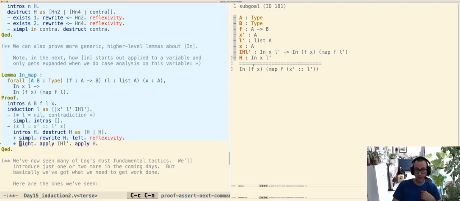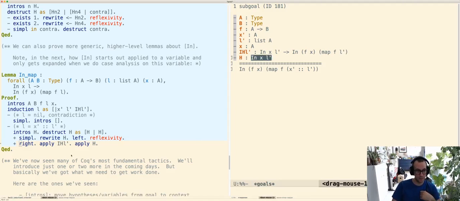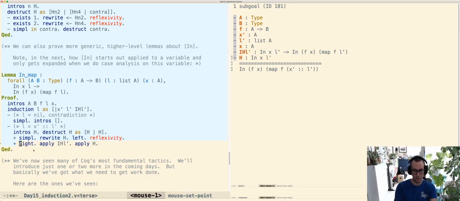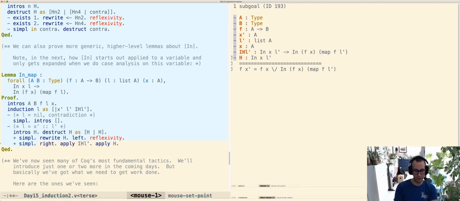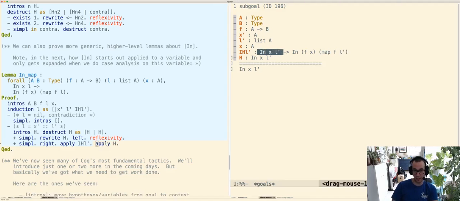Alternatively, maybe we know that x is somewhere in the tail of the list. Okay, if we simplify, we'll see, like, look, we have a choice here to prove this in. We can either show that we're the thing in the head of the list, or we're somewhere in map f L prime. But if you look at our IH, that one looks pretty good. So we'll go right, and we'll say, well, look, the IH says exactly what we need. All we need to do is show the IH's precondition, that x is in L prime, but that's exactly what we knew.